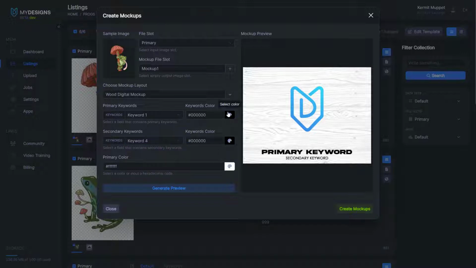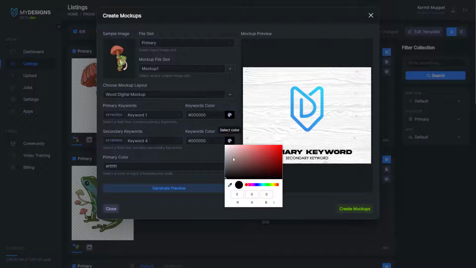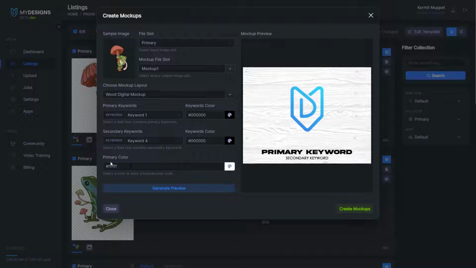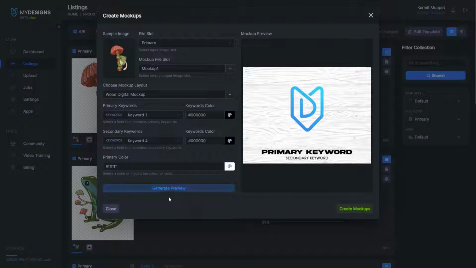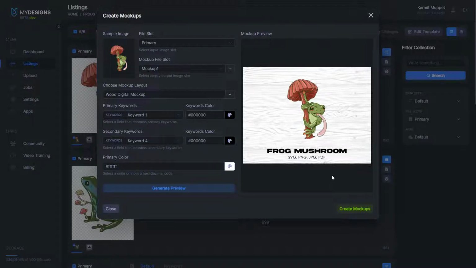We have the option to change the color of the text by clicking here. I do like it as black though. And then we have the option to change the background of this wood design here if we would like, but I like it white as well. So next I'll generate a preview so that we can see what this looks like, and it should just take a moment. And there you have it.